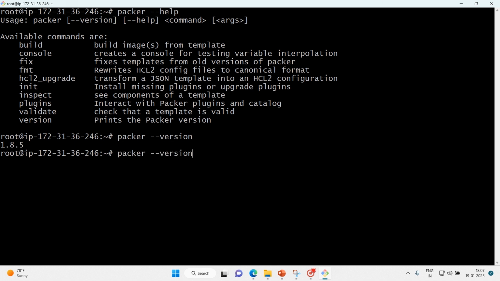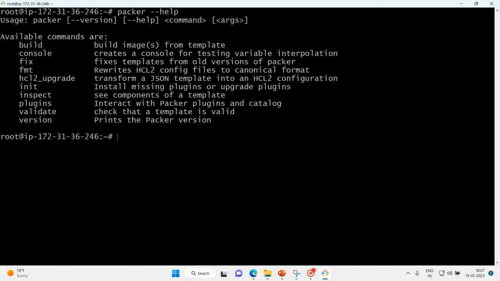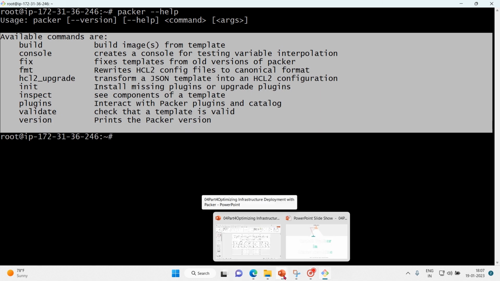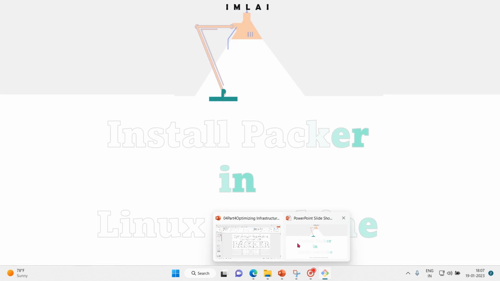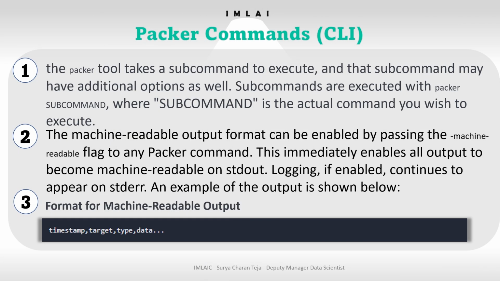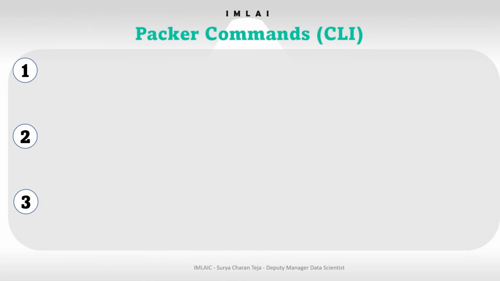Again, I'll give packer help. Okay, before that I'll clear the screen and then use packer help. Yes, so these are the available commands with packer. Let's get back to the system again. But before that, we'll get into the packer. So now we have seen the packer CLI. We have installed the packer CLI. Now let's look into the packer CLI from a theoretical point of view.